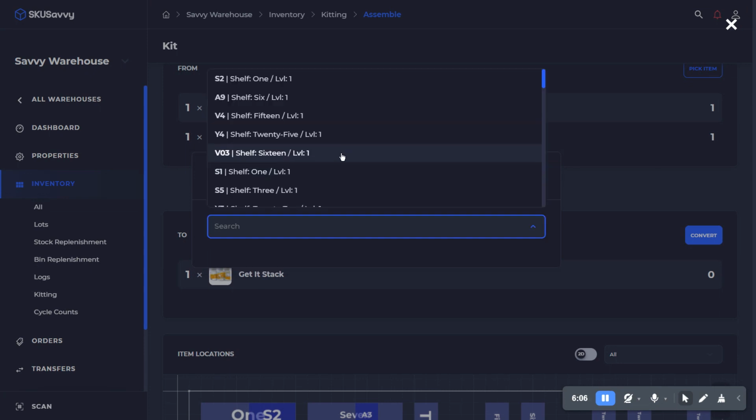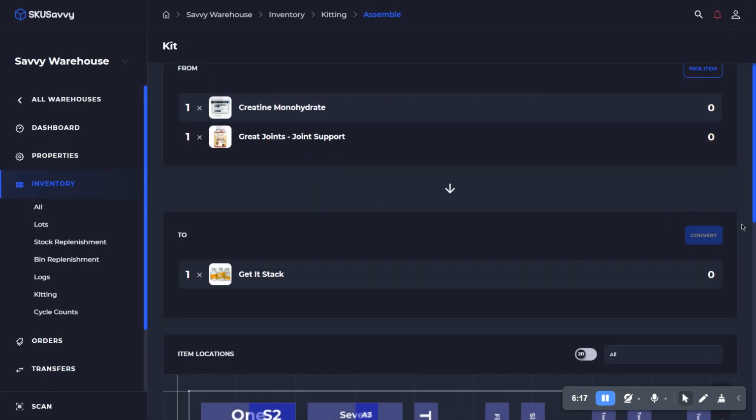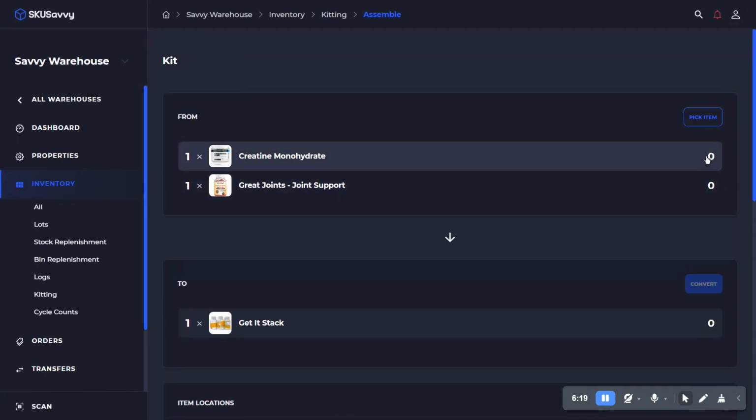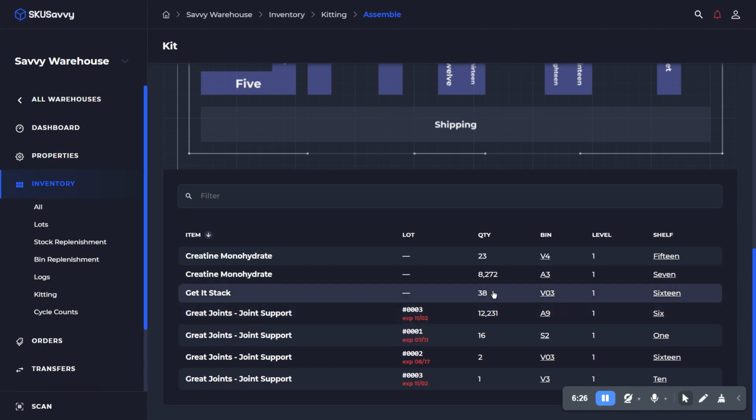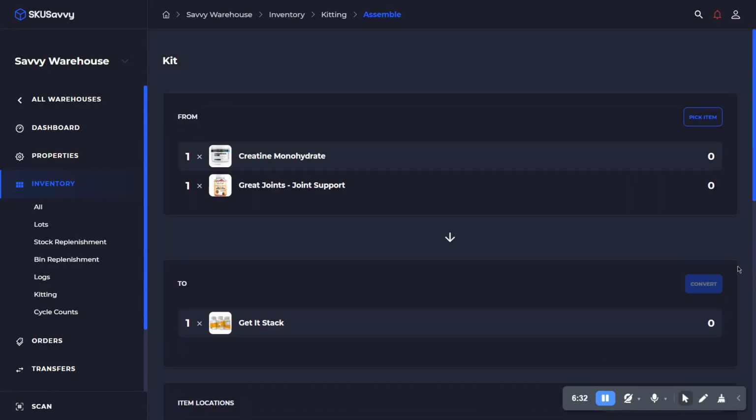Right now, I already have this item within our V03. Again, you're now scanning the items over to the bin. So you would put these two inputs into a bin, and now we've just converted that. As you can see, our input components go down to 0, and our output is at 0 because we already converted it. And now that quantity, which was 37, has gone up to 38. So we now have our kit inventory available.